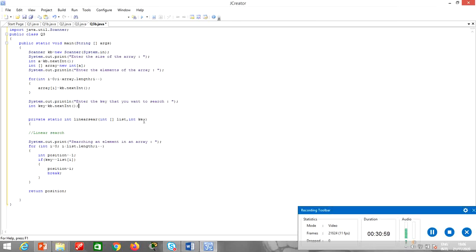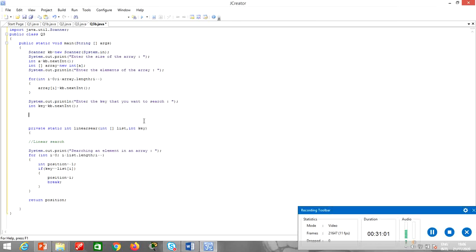Now I will call this method linear search, and it takes an array. What is the name of my array? It's array. And what is the key? Key is the key. Let me just make it key1. Okay, key1, and let's check it out.